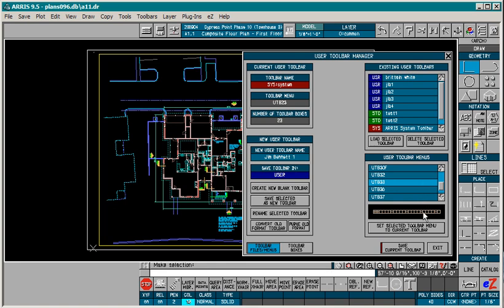If a menu is not selected, the default menu used for your new toolbar will be UTB 23, which is the 23 square box menu similar to the toolbar used in versions of ARIS before 9.5.